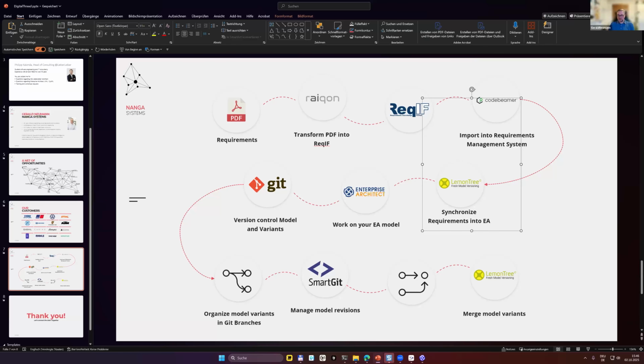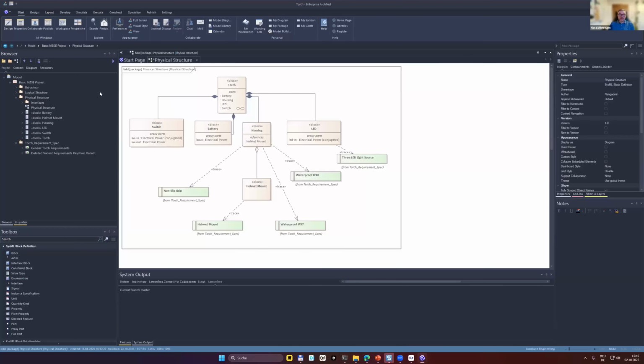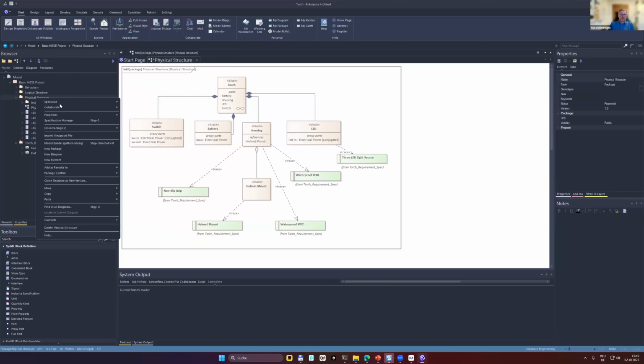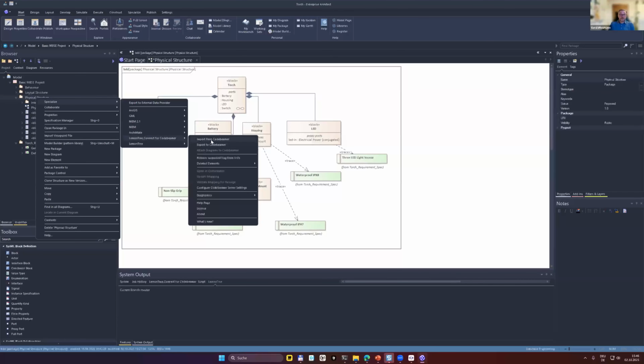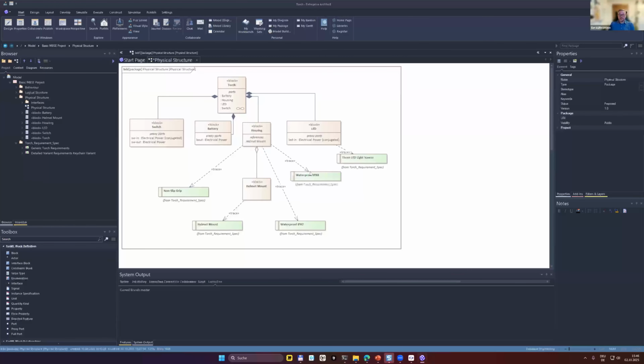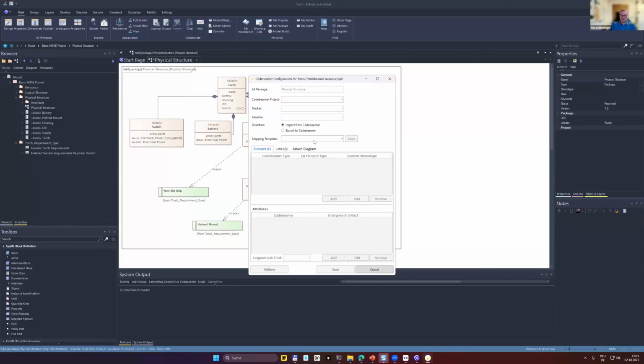So you can set up LemonTree in a way. Let's see. I think, can I set it up here? If I do the import here, oh yeah, I can select the direction. So with the first sync, I say, is CodeBeamer in this case the leading system? Then I import from CodeBeamer. Or is Enterprise Architect in this case the leading system? Then I export to CodeBeamer. So there is only one way, and you have to decide when you do the first sync.